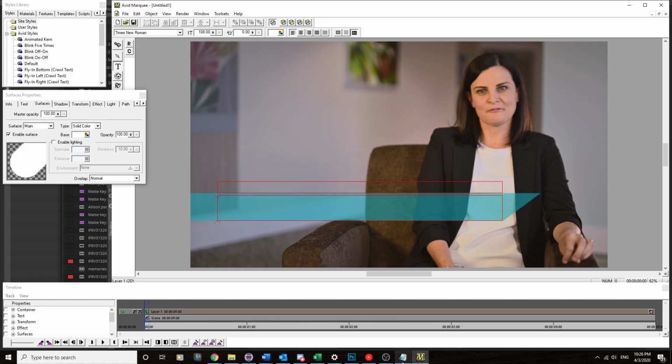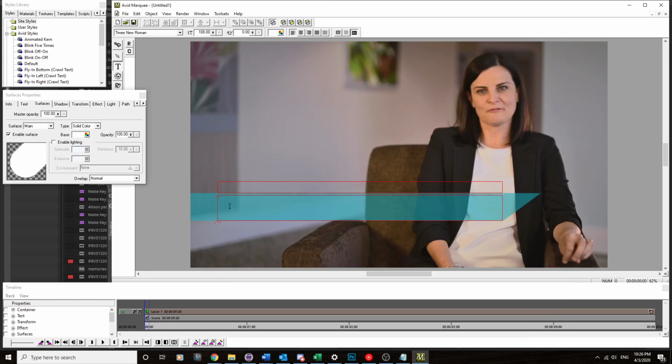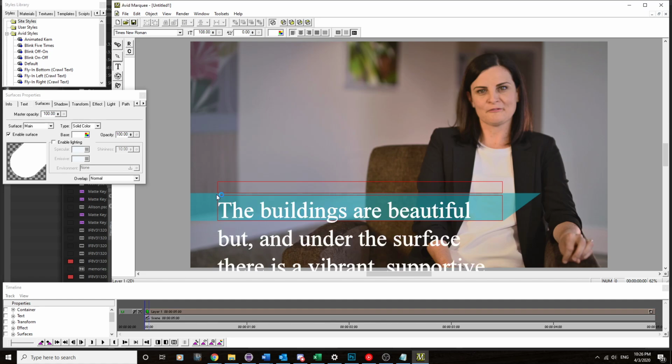Okay, now I might go down and I'll just have a look at, let's grab one of the larger chunks of text. Let's grab this text here, because I'm imagining this is probably going to be fitting into 2 lines. Oh, a whole stack of lines. Okay, what I'm going to do now is I'm going to go Edit, Select All in Container.